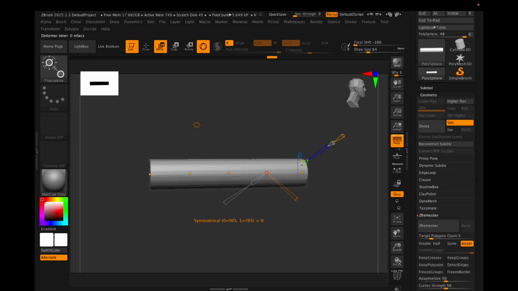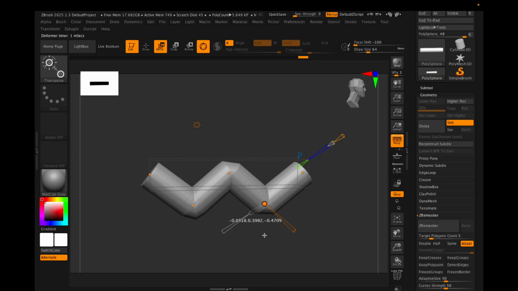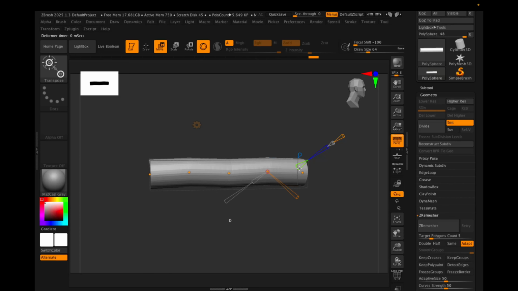So this cone activates something called symmetry. So if I wanted to move these dots, which are on the same side, I could pull this and it will move both dots at once, like that. And then I could turn that off, and then like that.